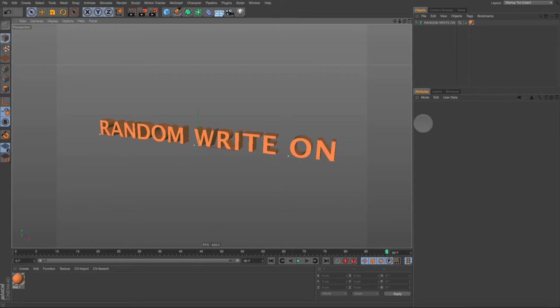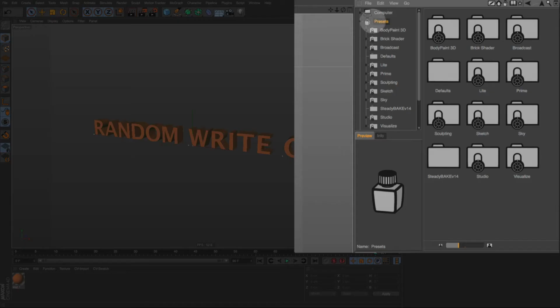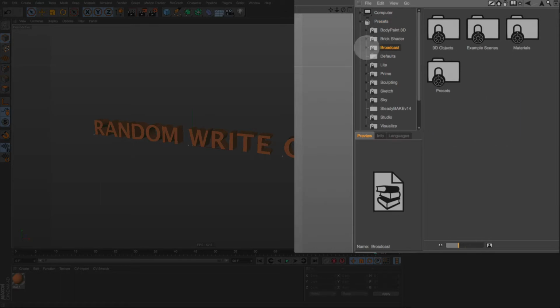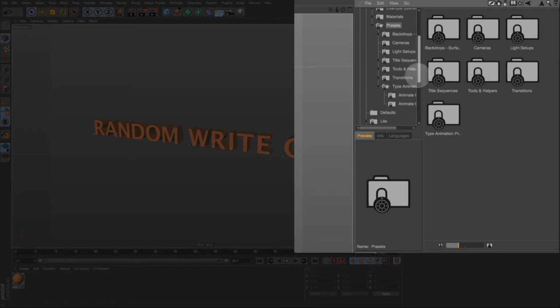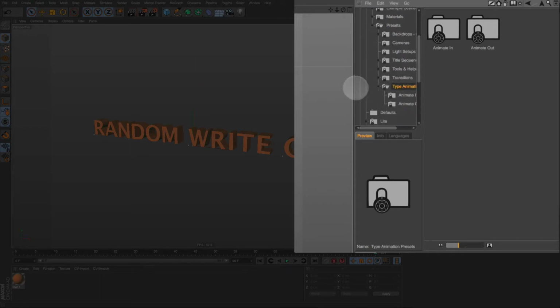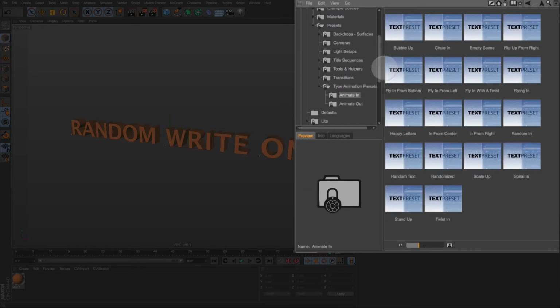Before we get started, I want to show you some type animation presets that ship with Cinema 4D that you may not be aware of. If you go into your content browser and under presets, come down to broadcast and then presets, open that up, and come down to type animation. You can see there's a couple of folders in there, animate in, animate out. Let's take a look in the animate in folder. There are quite a few presets, and it's a good way to get some type animated quickly.